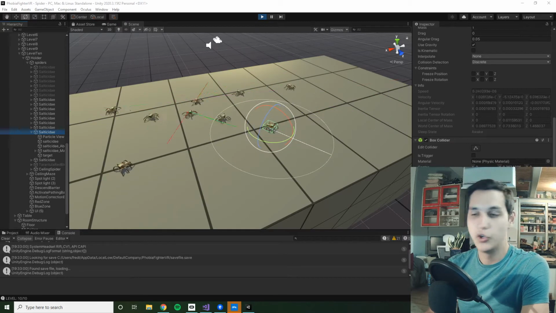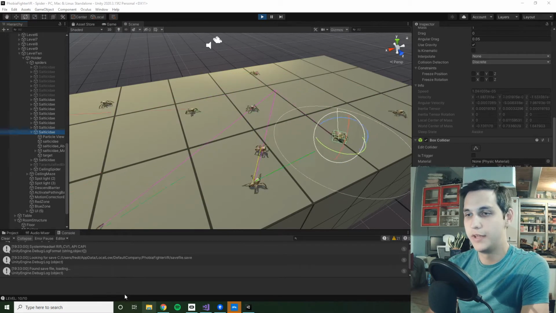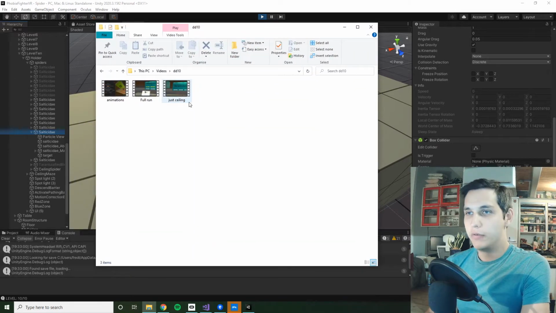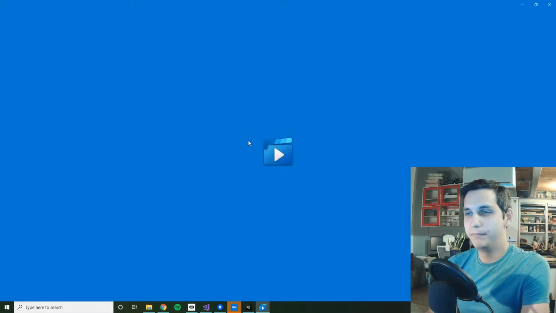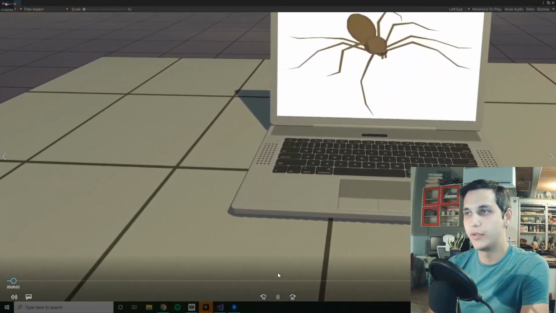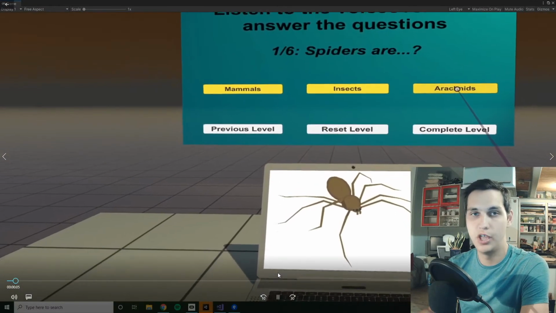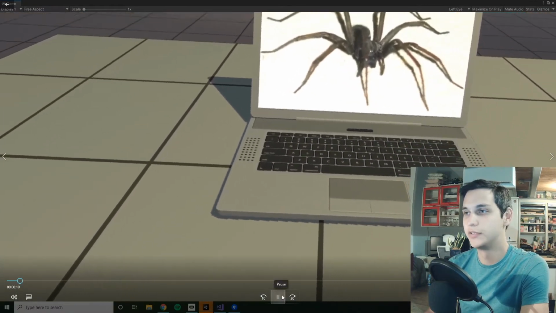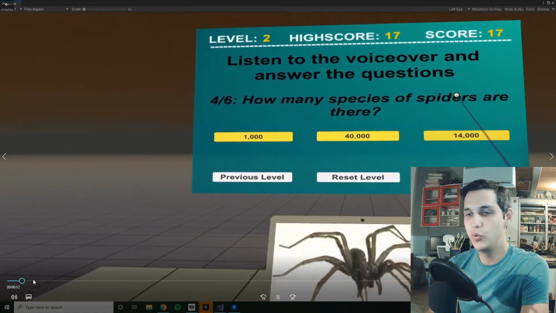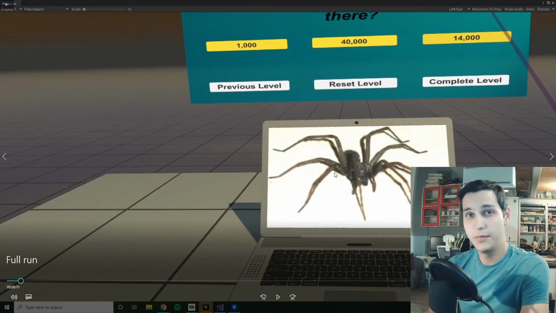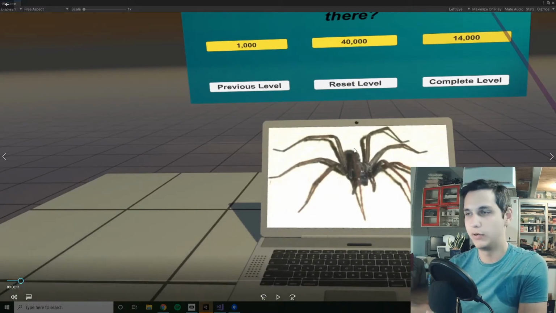Cool. So let's start off, as I said, by showing you through the current flow of levels. I'm going to start off super easy. Level 1 is just having a laptop in front of you with a cartoon image of a spider, answering basic comprehension questions. Level 2 is going to be the same deal, but with a realistic image of the spider. Currently they're both in the same level. I'm going to separate them out so they're different levels.